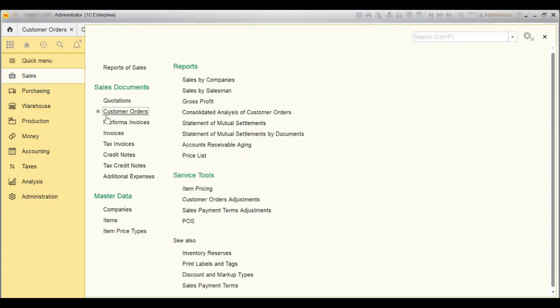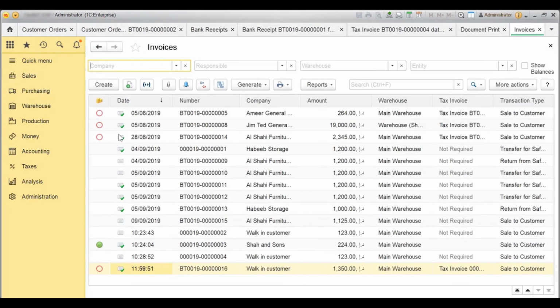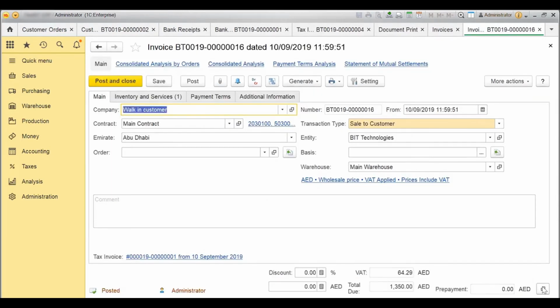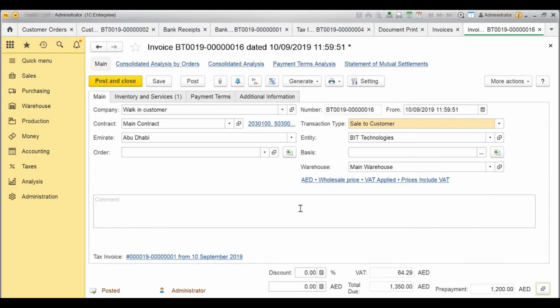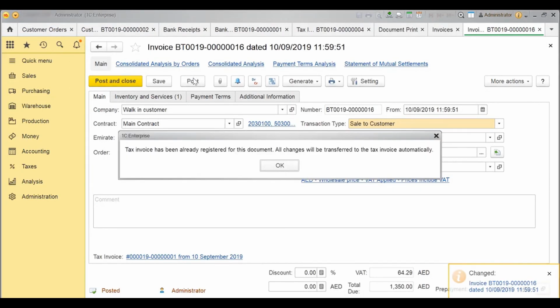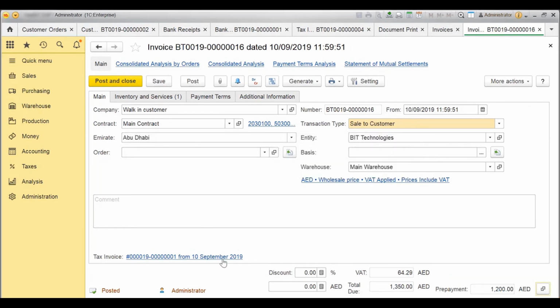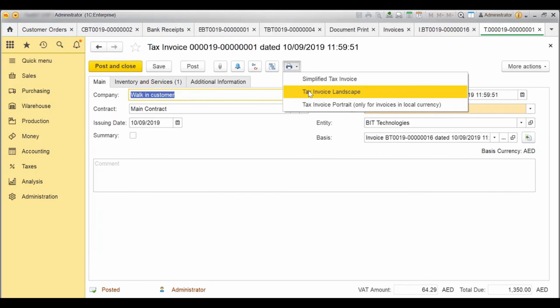Let's create an invoice or open an existing invoice to offset the value of advance. Go to the invoice, use the option prepayments to offset the balance, double click the bank payment and click OK. Once the prepayment document is added, click on post. All the changes will be transferred to the tax invoice automatically after posting this document. Let's go to the document of tax invoice. Take a print of tax invoice landscape.